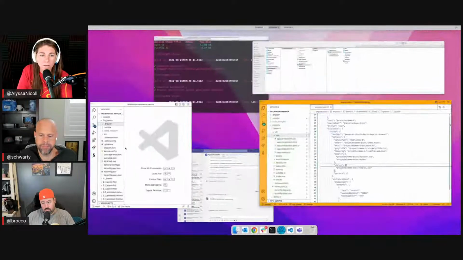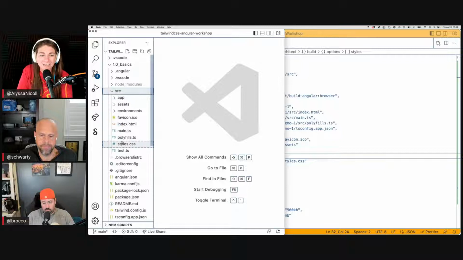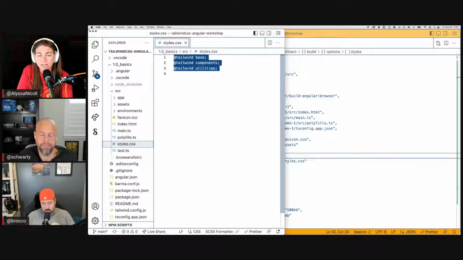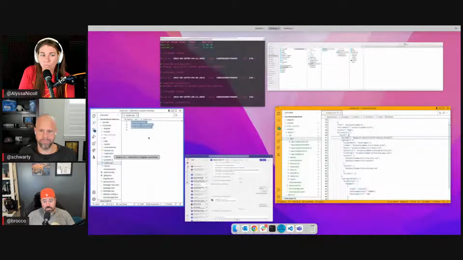And then if we go into our styles anywhere, where's styles? Why is there no styles? Oh, it's in source. Wow. These three, you have to include the base, include the components, include the utilities, and then you should be able to just run with Tailwind. But that's all inside the source of your application, and that isn't necessarily changing anything in your Angular.